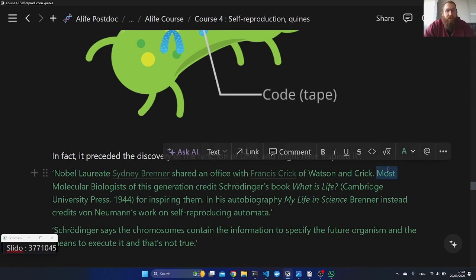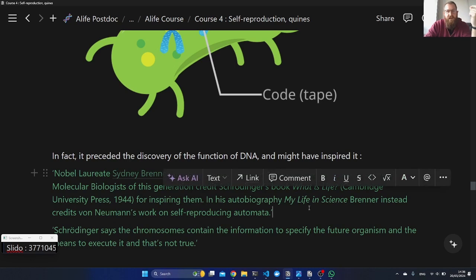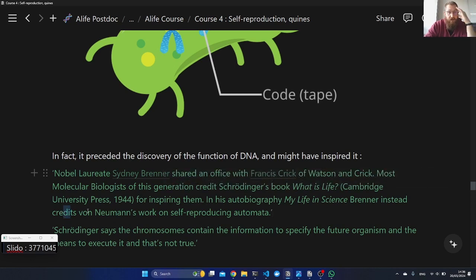And usually what people say is that the idea for DNA is credited to Schrodinger's book, What is Life? In this book, he talks about how you need some kind of code that explains how the cell works. But this guy, Sidney Brenner, said that is actually wrong, that the thing that inspired this kind of DNA discovery was von Neumann's work on self-reproducing automata.